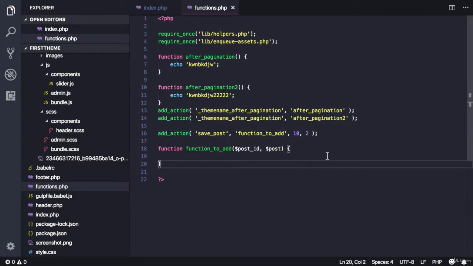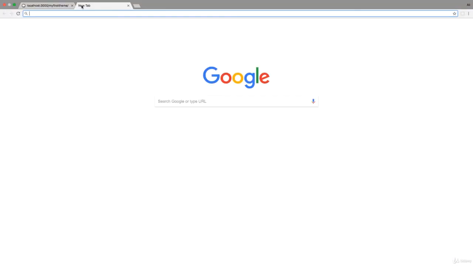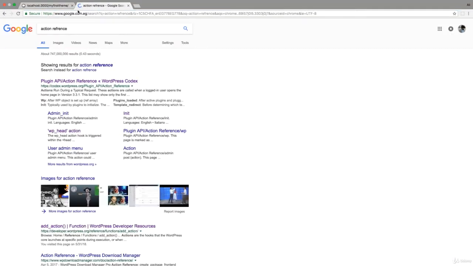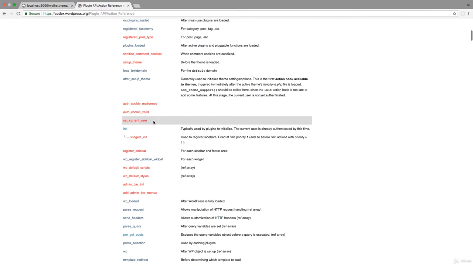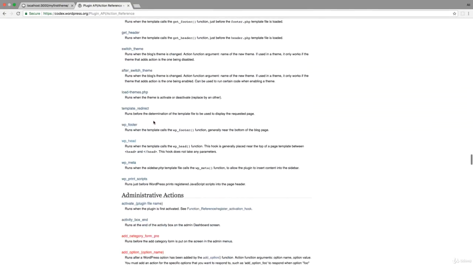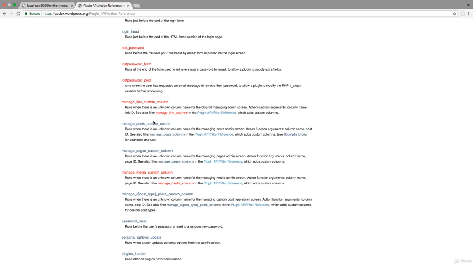There are tons of actions that are included in the WordPress core. In fact, if we search for action reference, you'll find this page, and it includes all the actions that are included in the WordPress core. So you can actually do pretty much everything you would like to do to interact with the WordPress core.